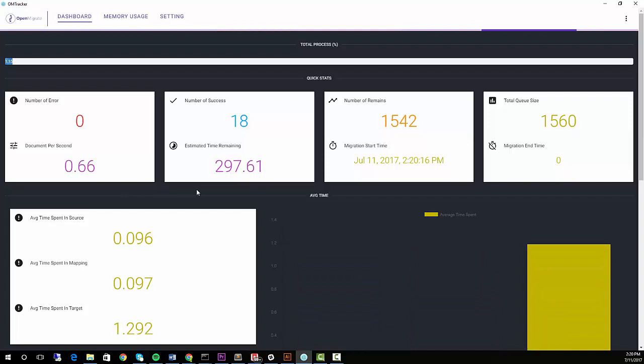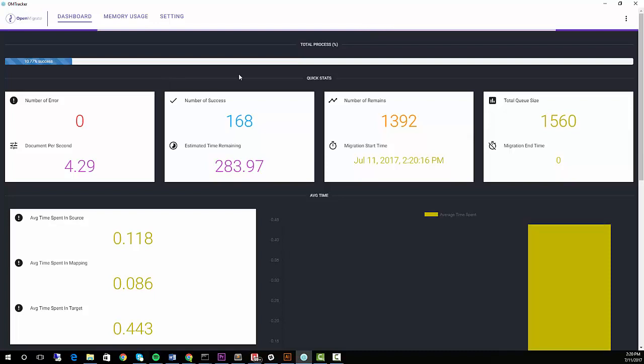of a button. What you're seeing on the screen is the OpenMigrate dashboard running as a standalone executable application on a Windows machine. For the purposes of this demo, I have set up a small migration of about 1,500 documents, migrating from a local file store to an instance of Documentum. At the top of the dashboard, you can see the total progress of the migration, and beneath that, some common requested statistics that we get asked during migrations.